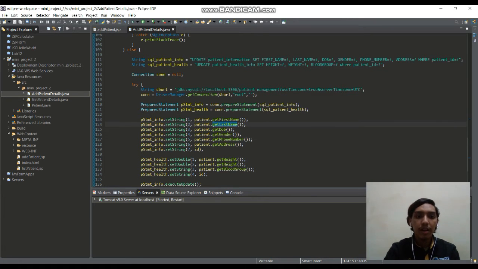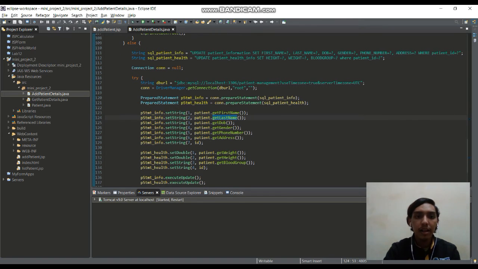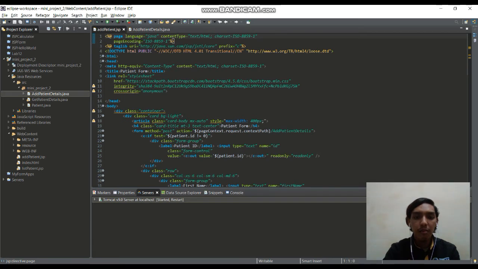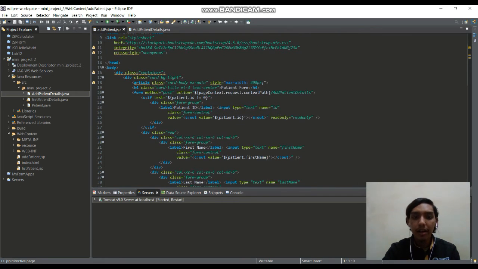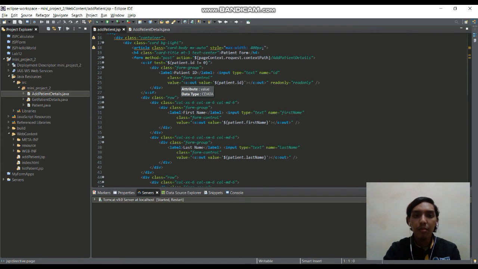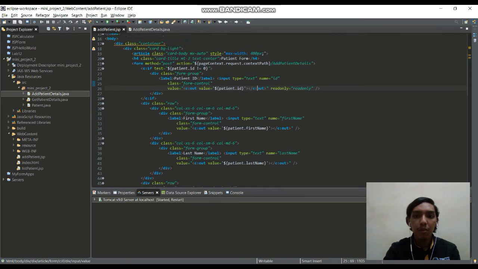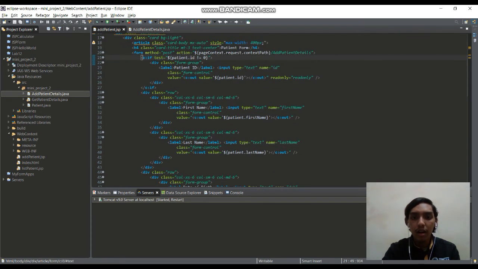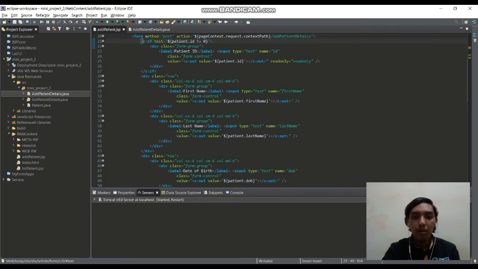Okay, so this is the coding. I show the form first. This is the form for update. It uses the same form as the add module. After we click the submit button, it will go to the add patient detail, and it will submit all the details that we want to update.